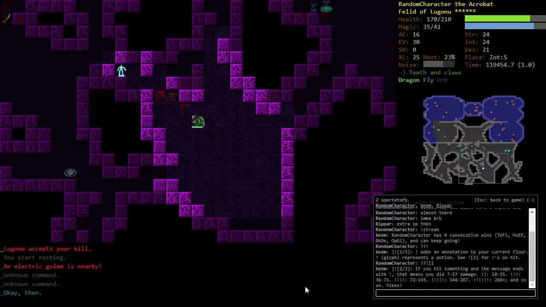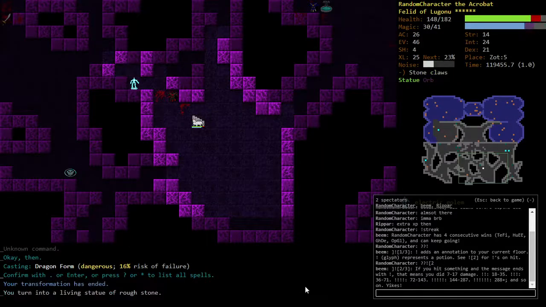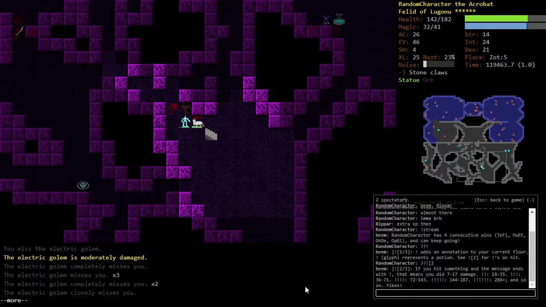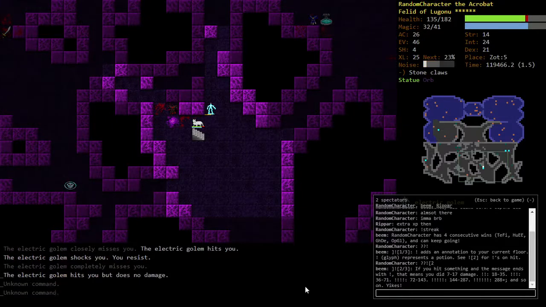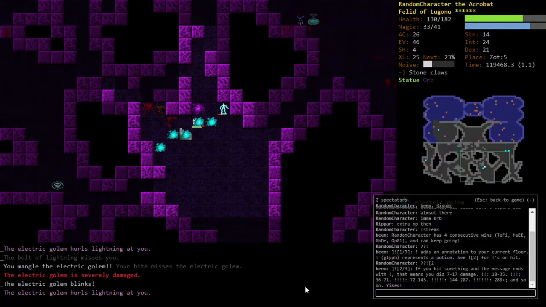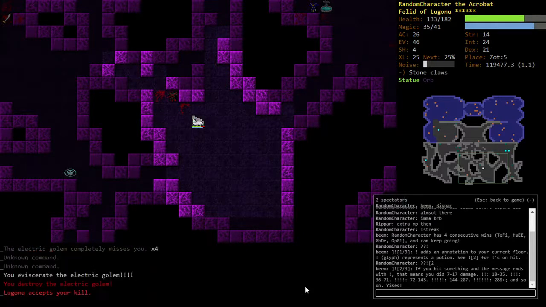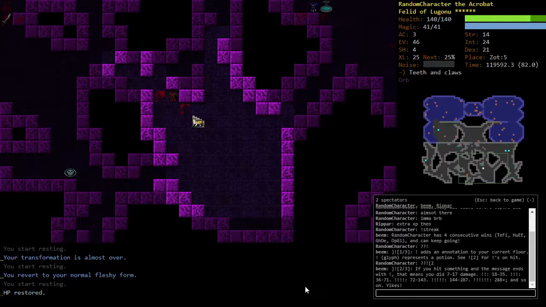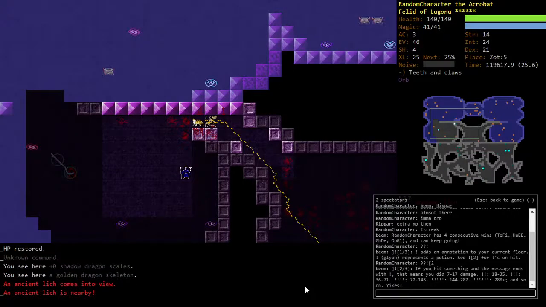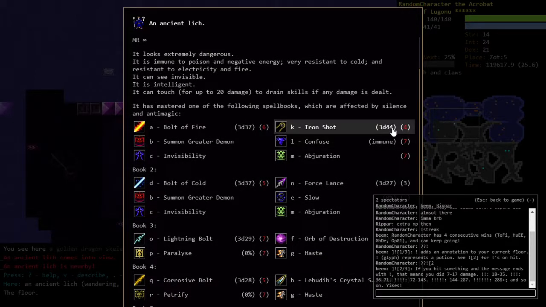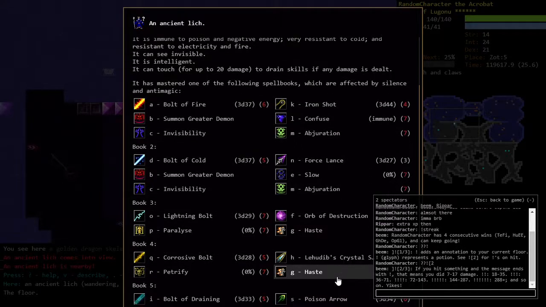We're just gonna turn into a stone, turn into a statue, making us immune to electricity. And it also makes our evasion higher, which is nice, because in dragon form it's a little bit lower. The only downside is that we're slow. You're stone cat. Yeah, I'm a stone cat. Someone gave me the catnip. Let's see. There's an ancient lich. These guys can deal, like, their iron shot deals 3d44. That can one hit kill us right now. And their crystal spears deal even more.